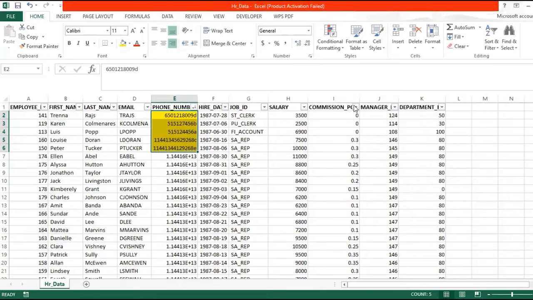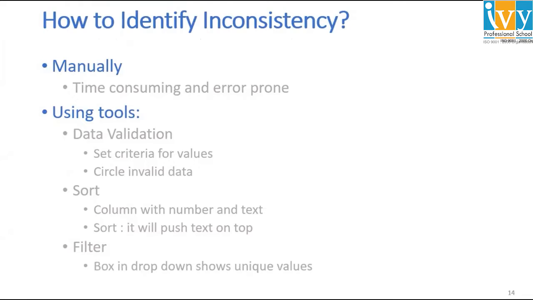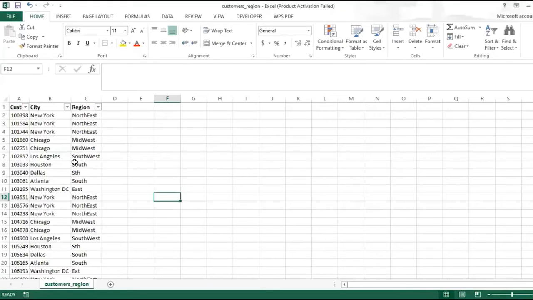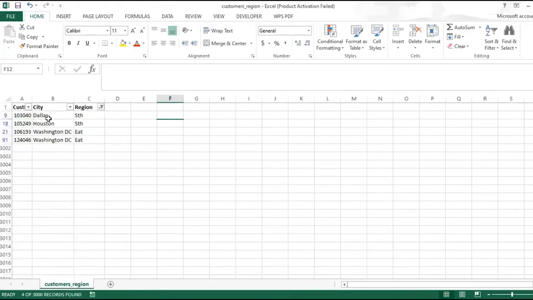Now, the third way is the filter. In the filter, what we'll see is the box in the drop down. For that, let's go to another data having region. We can see there are several regions, but there can be a few regions which are having inconsistent data, that is, wrong spellings. So we'll deselect all and select only those regions that have incorrect spellings. We select EAT and STH, click OK. And here we see that these are the regions with wrong spellings.